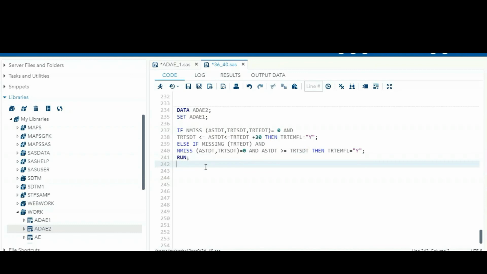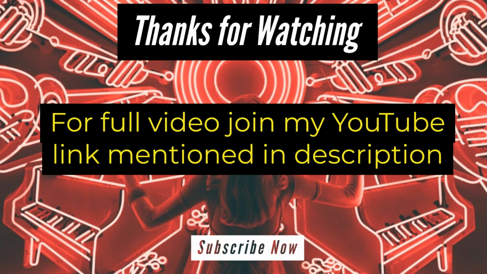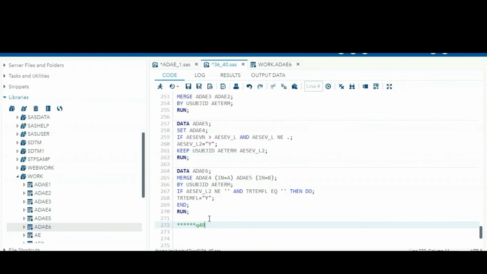Okay, so I'm creating some ADAE3 data set from the ADAE2 data set. With a question, as per you, some of our subscribers only asked this question. So what is the proc printto? Okay, proc printto related question.